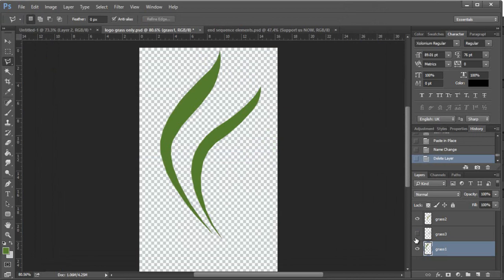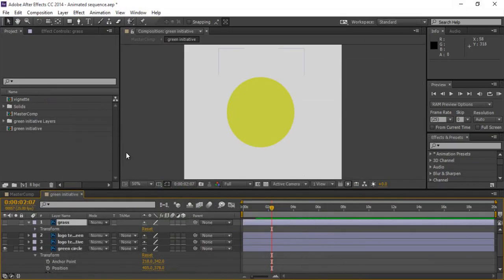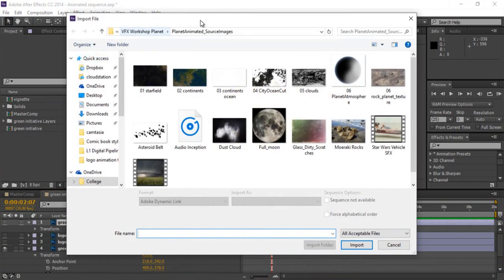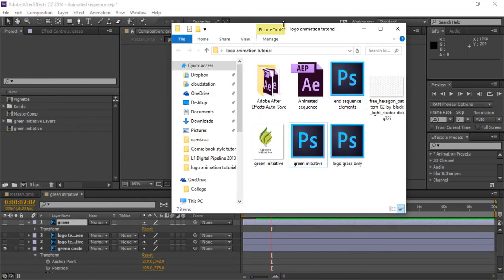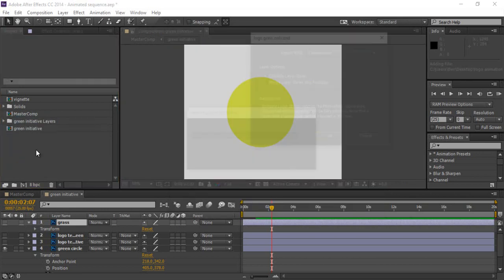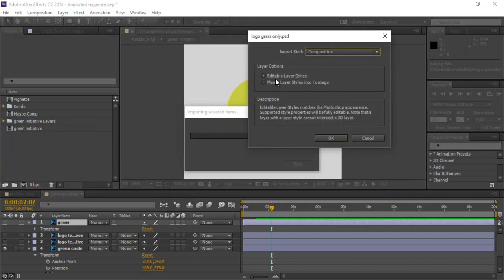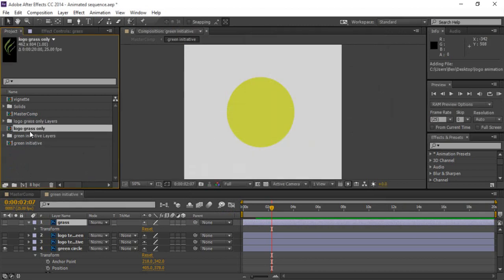And now I've got these blades of grass on 3 separate layers. I can now go into After Effects and drag that logo grass only into my project area, making sure it chooses composition with editable layer styles, hit OK. I've got the grass only, which I can drag.